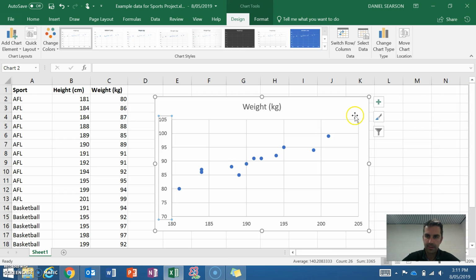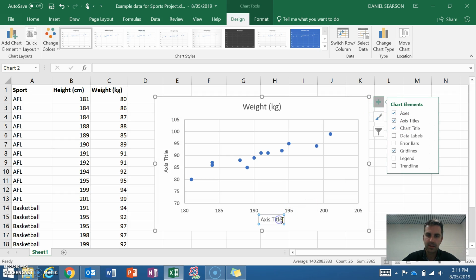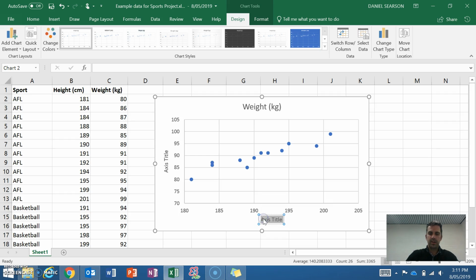If I just close out of that, the other thing I'm going to do, as always, is add in my axes titles. Very important. So we do need to label those with what they are, and also the units of measurement, so the height in centimeters, and up here is the weight in kilograms.